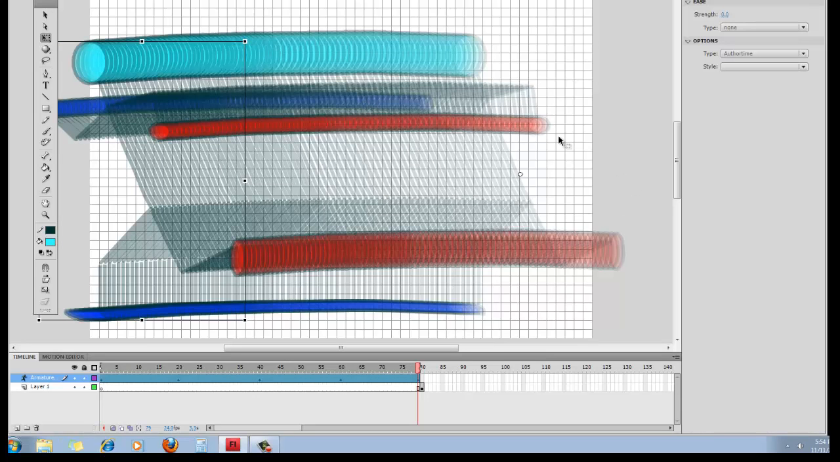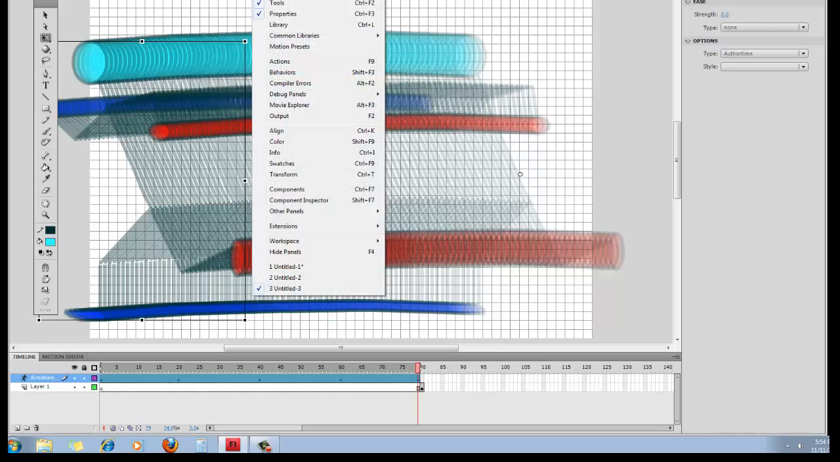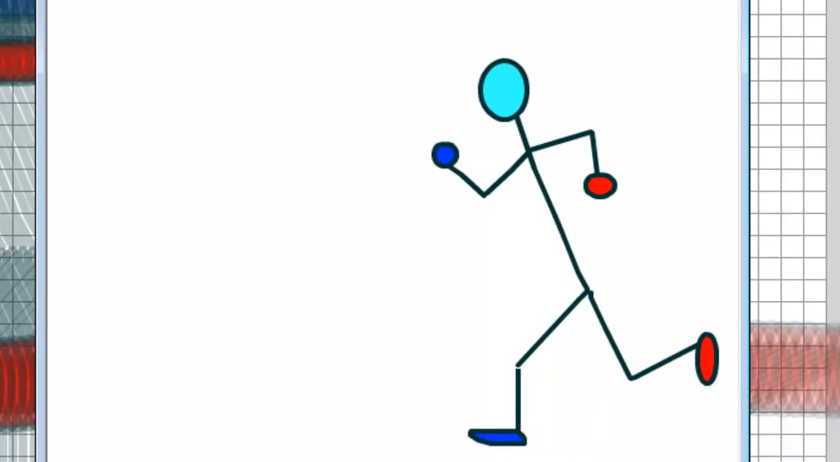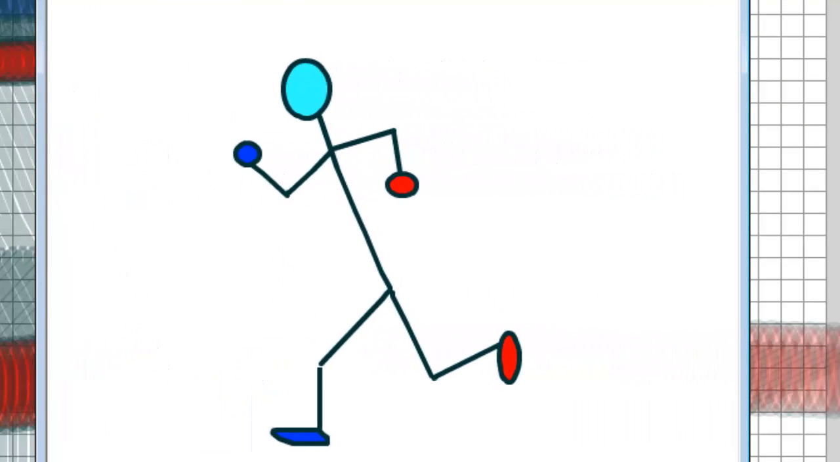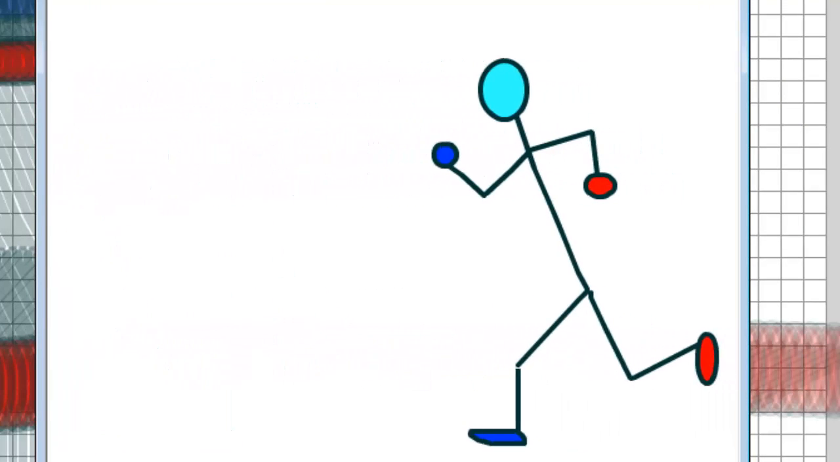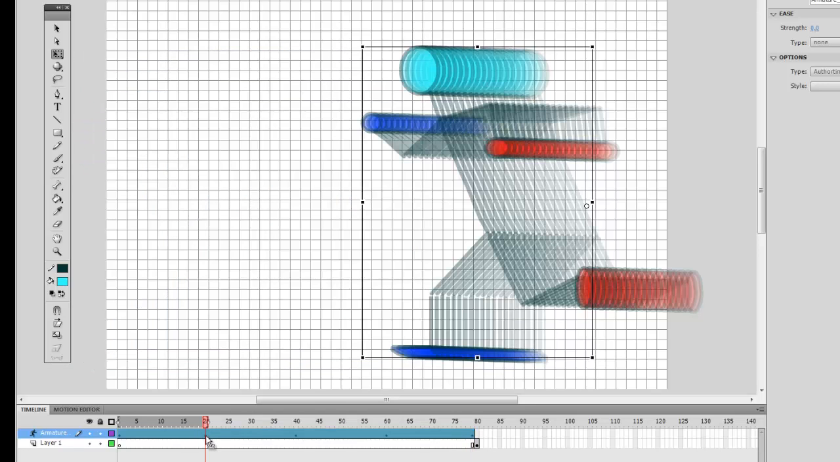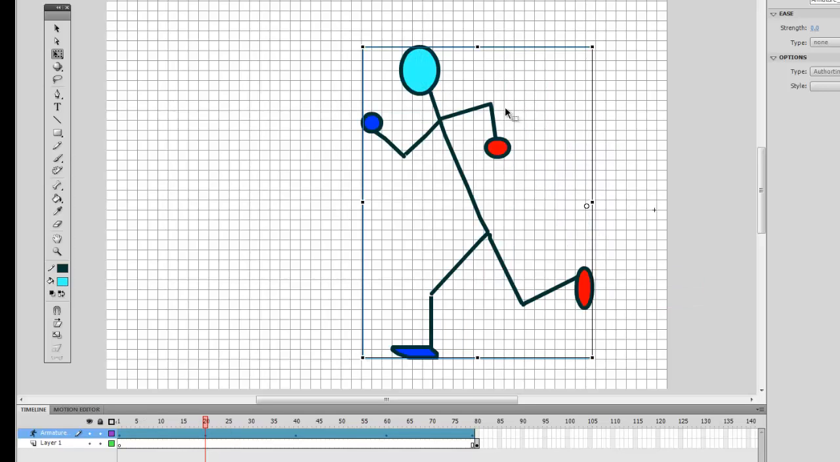Now we haven't moved the limbs at all, so it's just uniform motion. If you go in Window, Control, Test Movie, it doesn't really make sense. All it's doing is sliding along the screen, but not showing any sort of natural motion. All right. Now, let's go to frame 20. Turn off the onion skin. Just go down there and click on onion skin. That'll turn it off so that we can just see this.